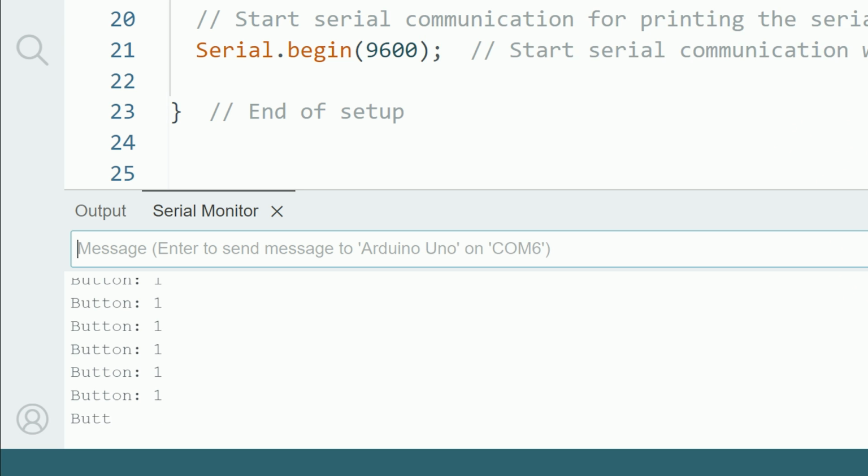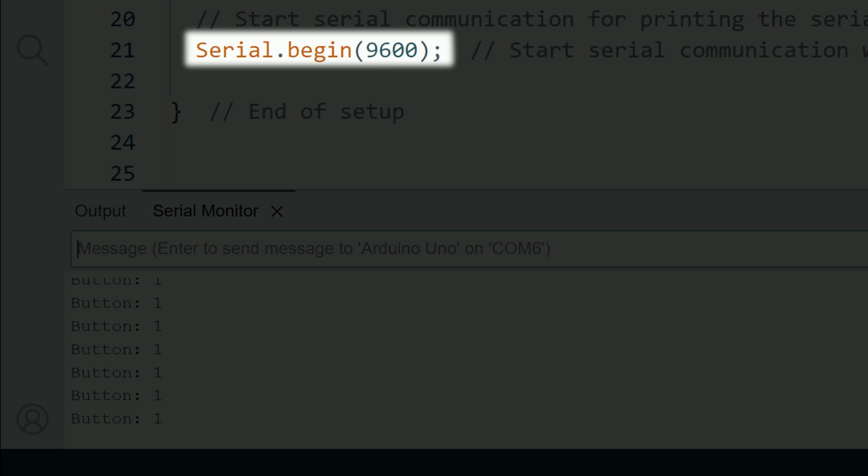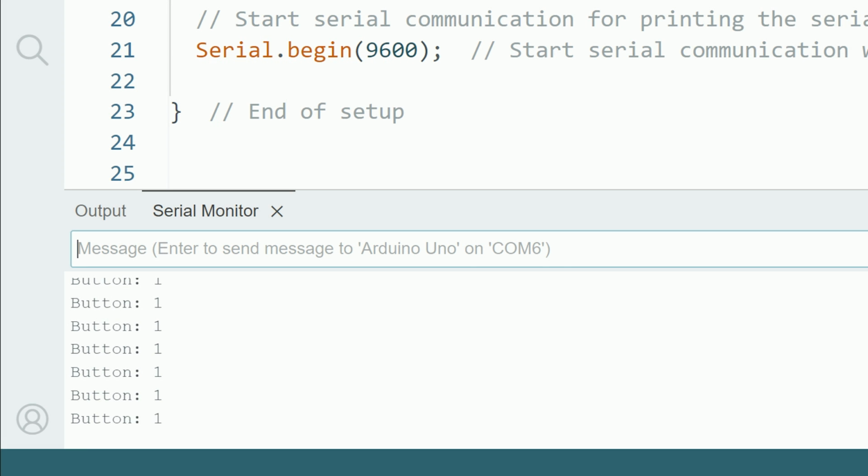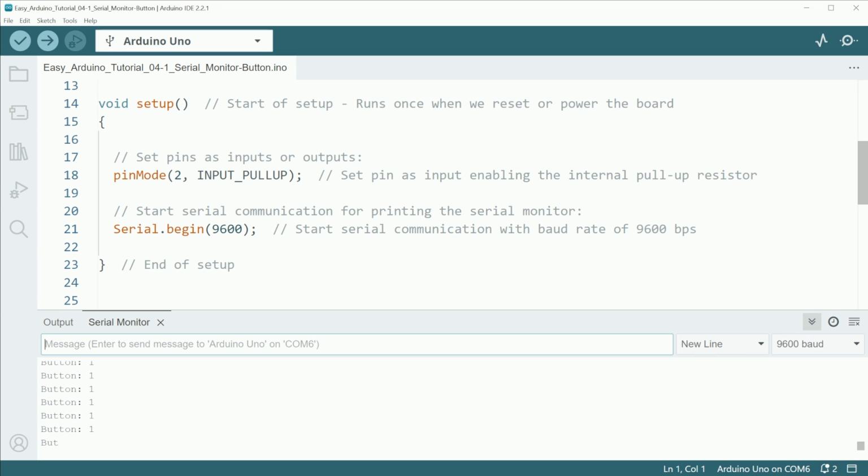One thing to remember is that to enable the serial communication, we need to include this line in the setup. This number is the baud rate, that is basically the speed of the data. You can choose whatever value, but you will have to select the same baud rate in the serial monitor. The most common is the 9600, so that's the one we'll use in this example.